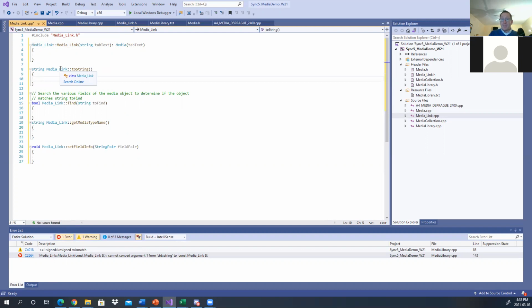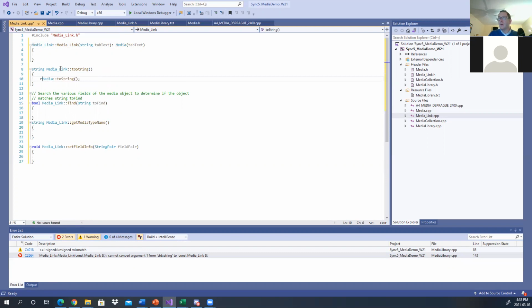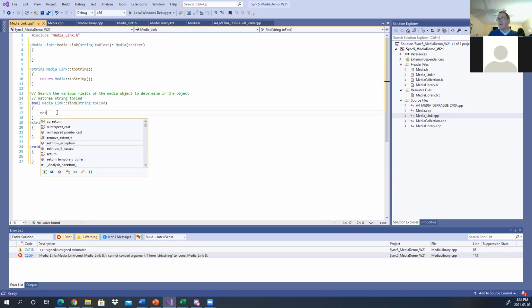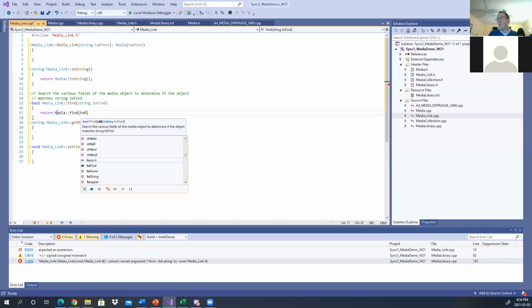ToString, I can call the parent's version of ToString. I can call media colon colon ToString and just return that. I'll just do the media's version of it. I could call return media find.